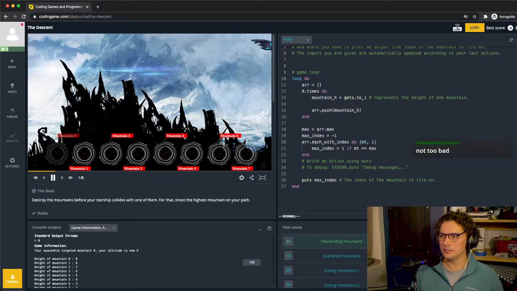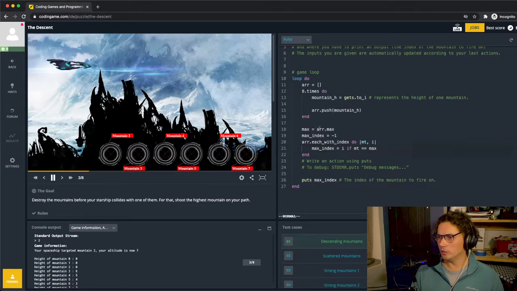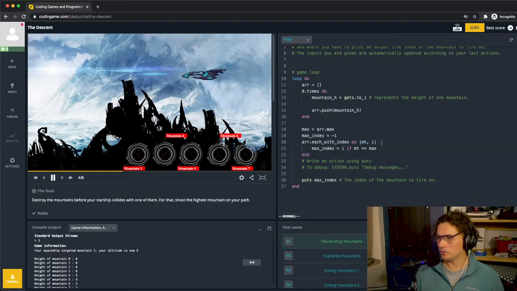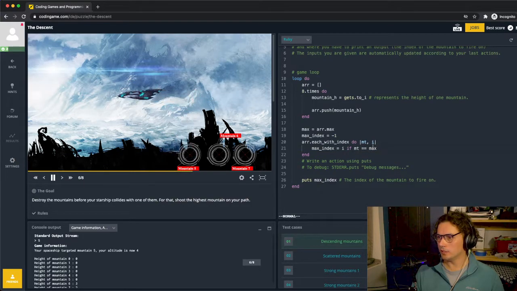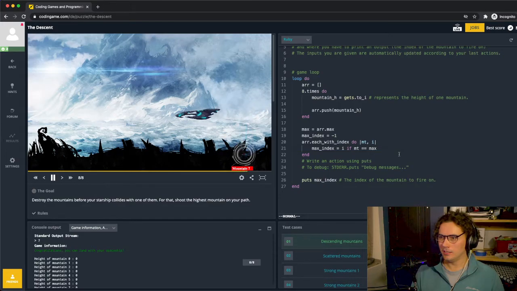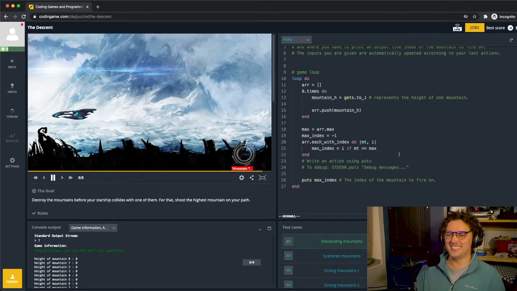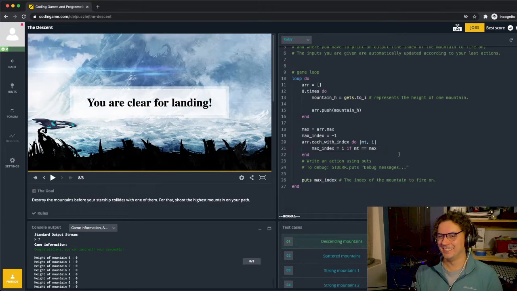Yeah, that got it. I got it. So what I did is I used that Ruby built-in array.max, and then I mapped over the array, and if the mountain height equals the max height, I set max index to the index, and then just pass that in. Oh, this is so silly and awesome.